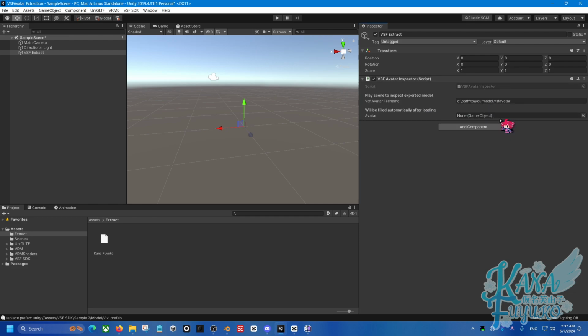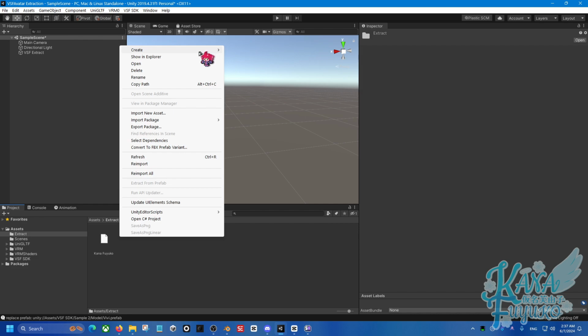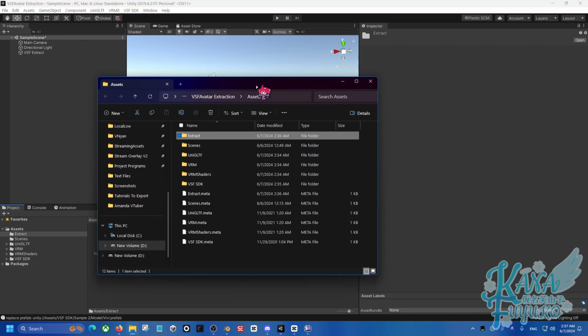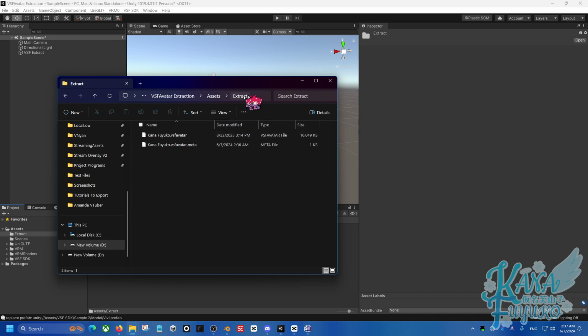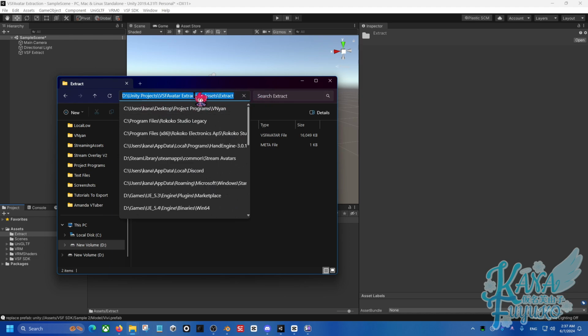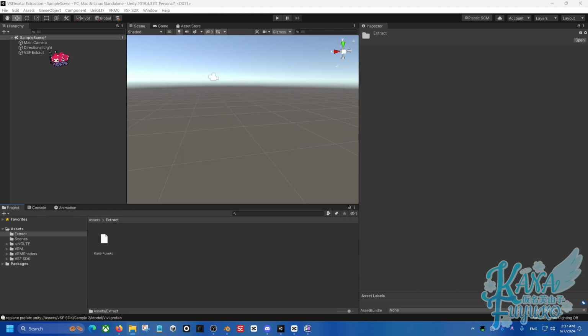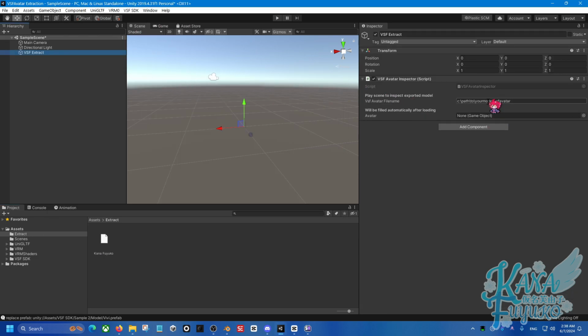Then we're going to right click here and click on show in explorer, and it should pop up this folder here. Click inside that folder, extract, and on this top part of your window is the file path that you're going to tell the avatar inspector you want. So Control C to copy that path, then go to Unity, VSF extract, and Control V this path here. And then there should be a slash here.